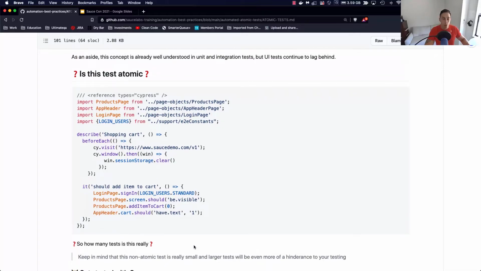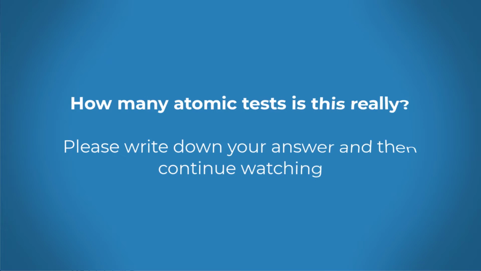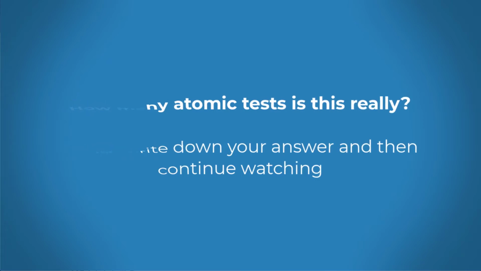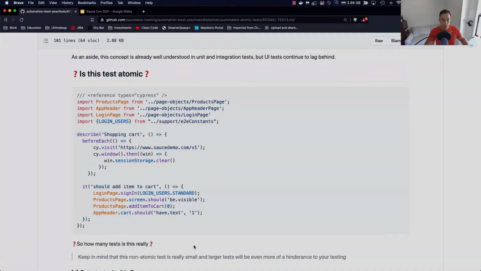So another question for you to think about and answer is, how many atomic tests is this really? Give it a thought, write down your answer. When you come back, I'll tell you. So this can be at least 2 tests, as I already talked about. Number 1, it's a sign-in test, where in these 2 lines, we validate that a user can successfully sign in. Number 2, it's a test to validate that we can add an item to a cart.